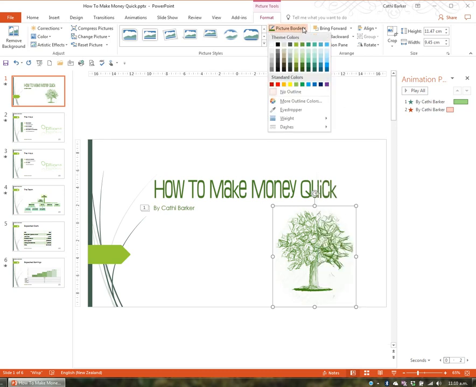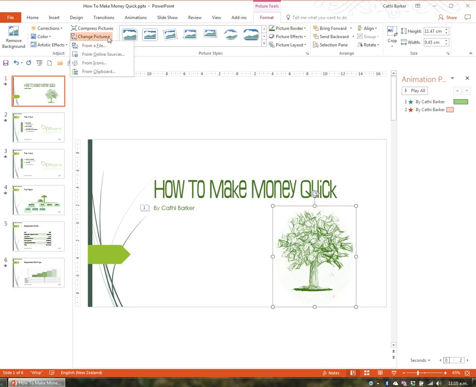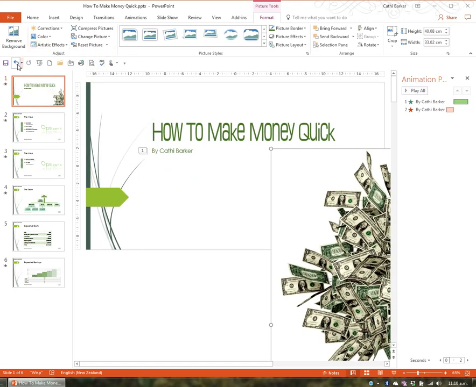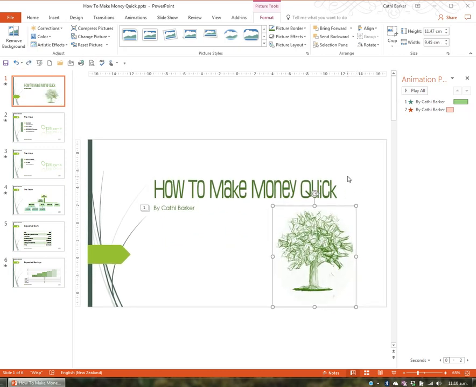I can even apply a picture border of my own, and if I need to, I can even change the picture and swap it out with a different picture. If I completely need to put the picture back to how it was, I'll reset the picture or reset the picture and its size. But I'm going to go undo because I'm quite happy with my picture.